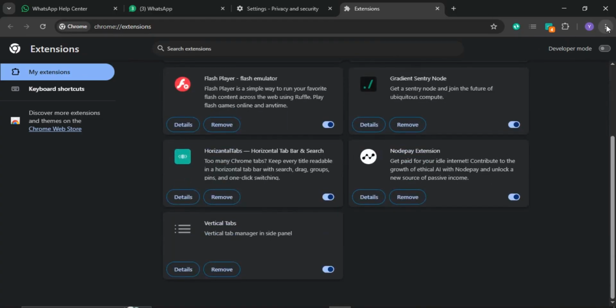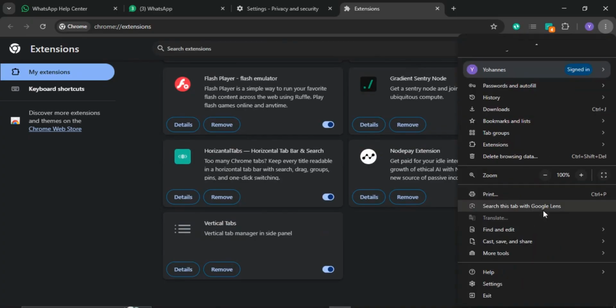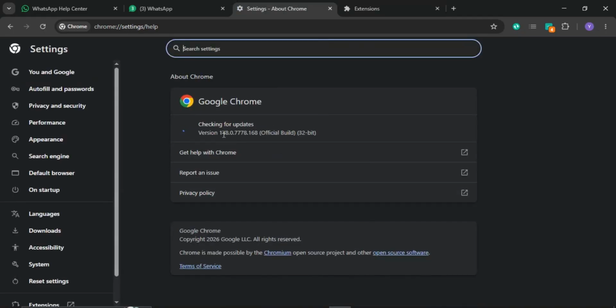If you're still stuck, double-check that Chrome is up to date. Go to the three dots menu in the top right, hover on Help, then click About Google Chrome. Chrome will automatically search for updates and install them if needed. An outdated browser can cause all sorts of unexpected issues.